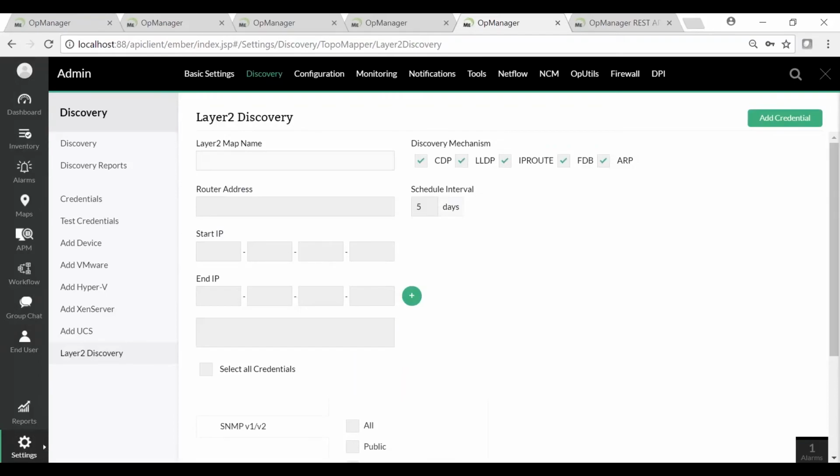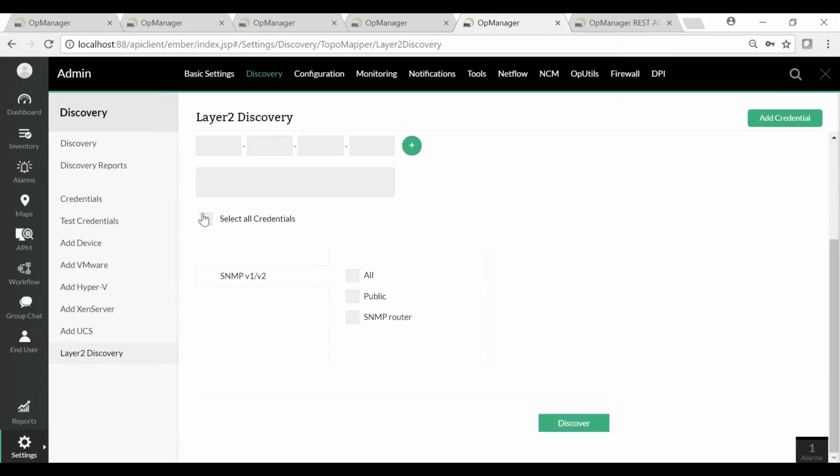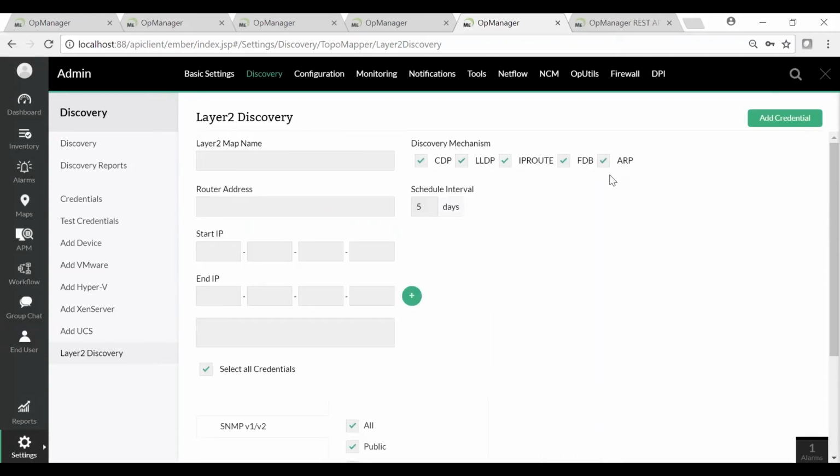In the Layer 2 discovery, you can name the Layer 2 map and mention the seed device IP address here, and the range of IPs that fall under the core device. You can mention the range of IP addresses here and select all the credentials. Using these protocols, OpManager will identify the neighboring connected device details, and it will show a network diagram where you can select what type of diagram, like a ring or tree topology. You can select so that the diagram will be shown in the selected format.